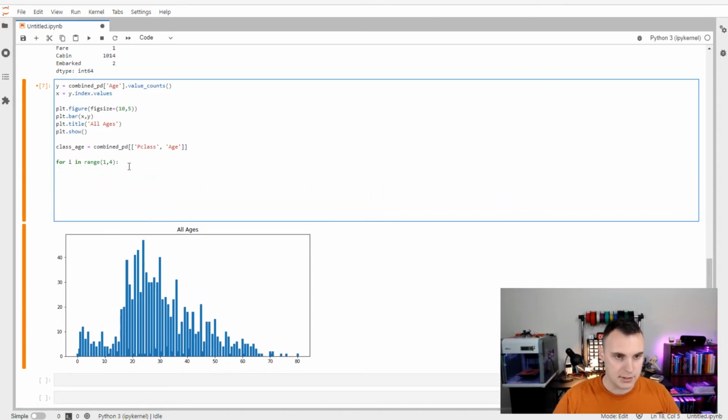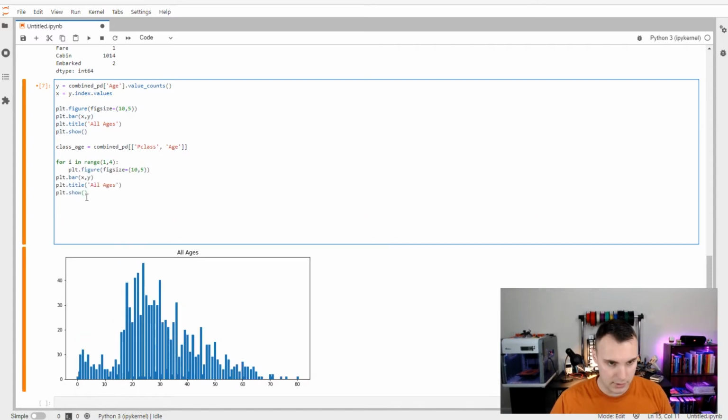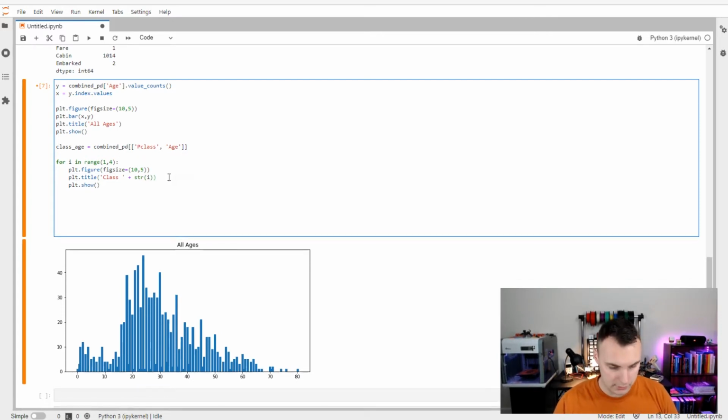Let me just add some space here. I am going to be taking all of this right here, so copy all of this pyplot code. We're going to keep the figure size. Now the title is going to be changed to, let's call it class, and then we will add the string of i. So this is just going to print whatever class we're looking at. I'm just going to move this bar down a little bit.